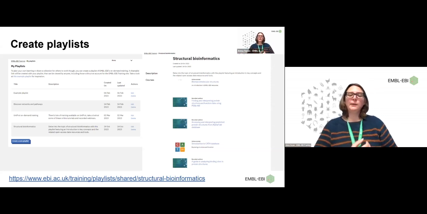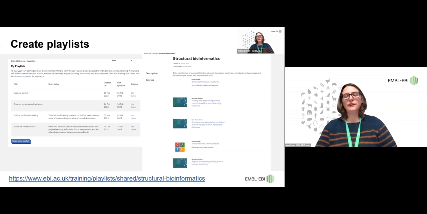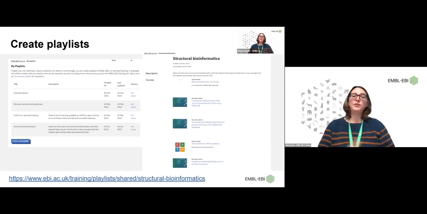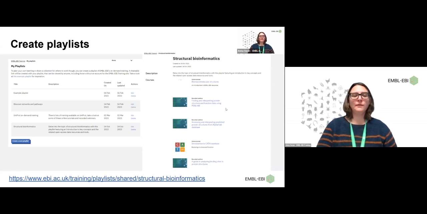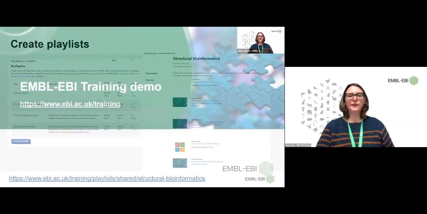So for example, if you are a lecturer or you're working in a study group, you could create a playlist of training and share with your students or your colleagues. And that's a great way of signposting other people to specific training. I'll show you in a moment how to find the playlist function.